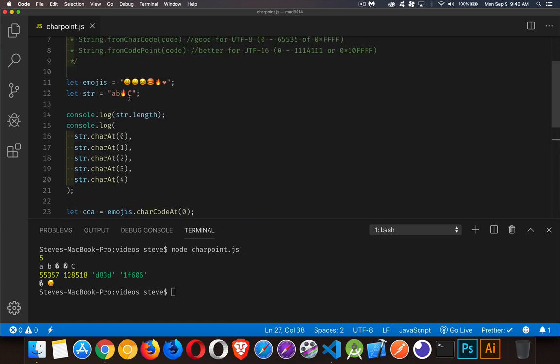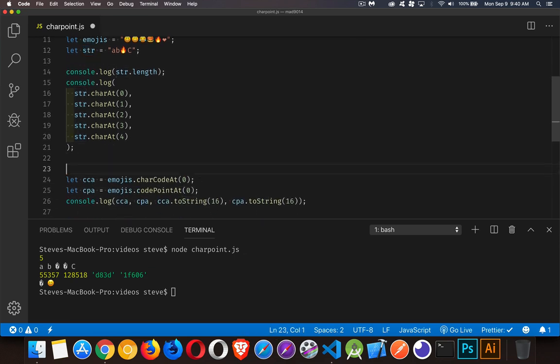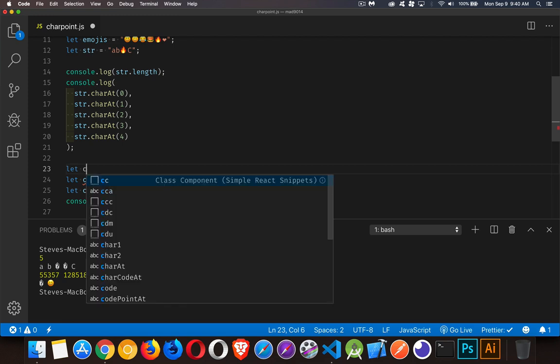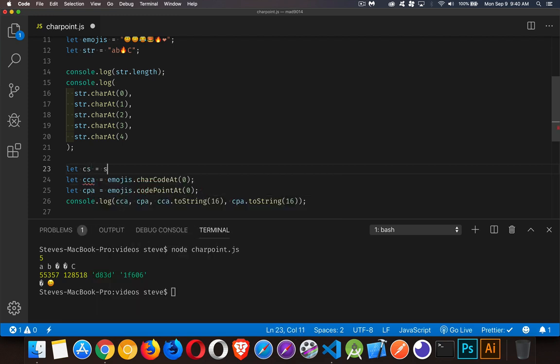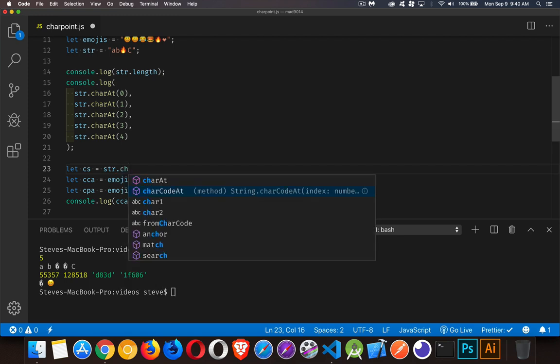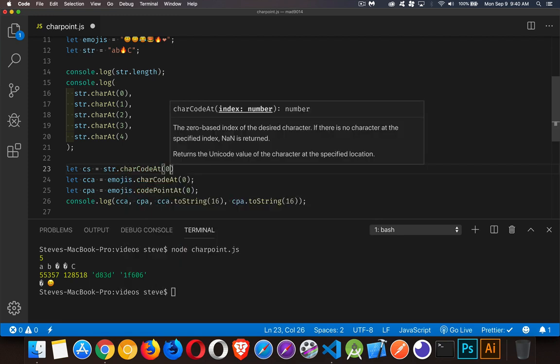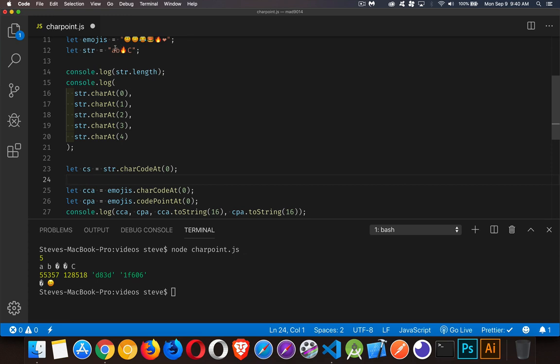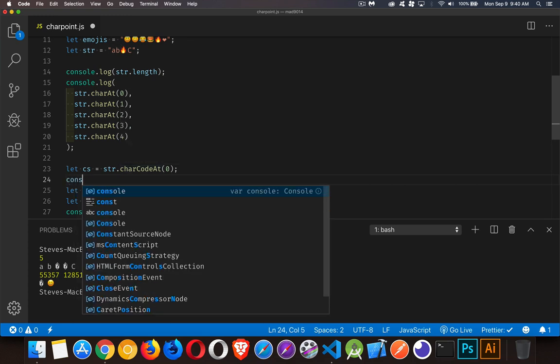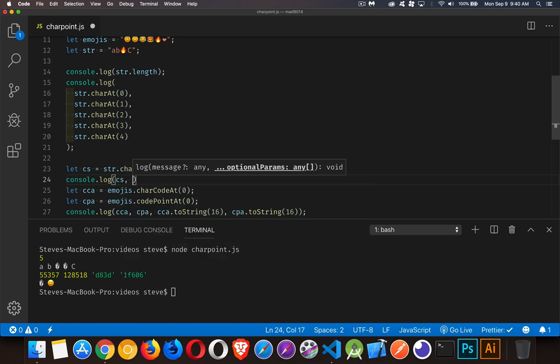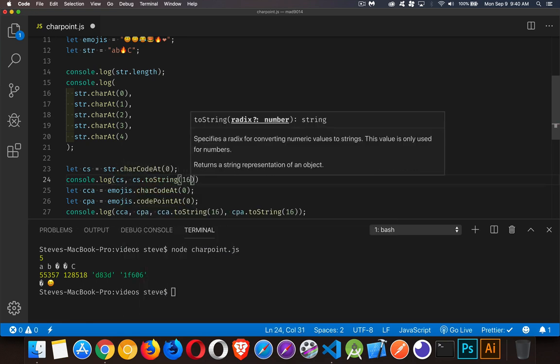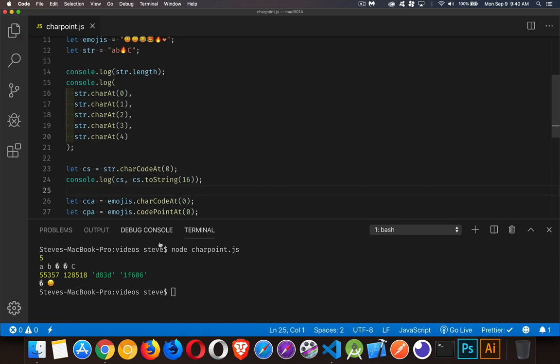If we were to do this with this character, so if we did the same thing with str, this does work for charCodeAt. So let's add another line in here. So we'll say cs is str.charCodeAt(0). So we're going to take this letter A to see what we get. Write it out in decimal and hex. So 97 is the decimal, 61 is the hex value.